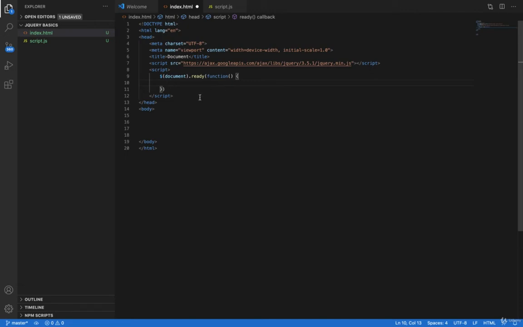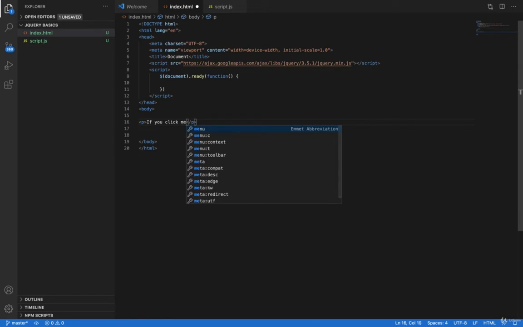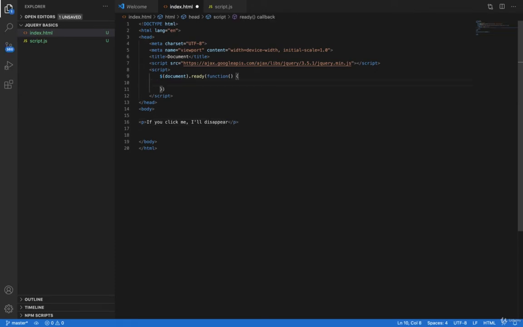Let's write something here first. Here I will make a P, and I will write: if you click me, I will disappear. Then here we go. I can make $ and open it. To choose the paragraph, I will make two double quotation marks, and inside them P. And then here I will make click function. So when I click on it, I want something to happen.